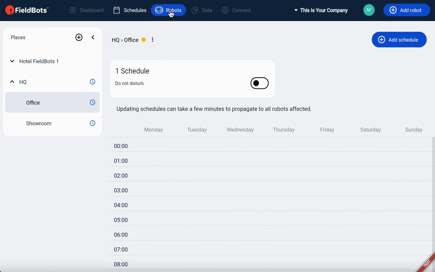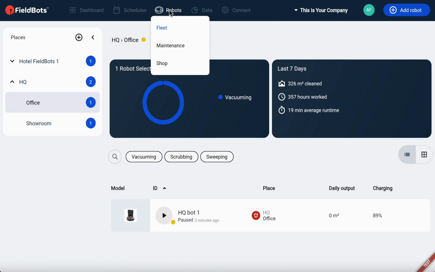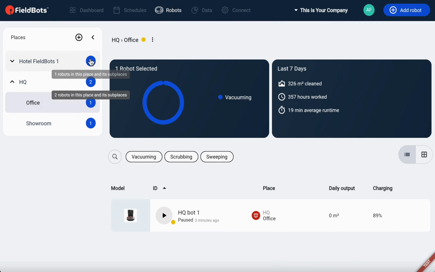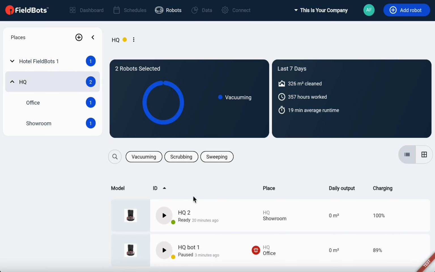Then let's go to the robots. Of course, robots are front and center, although we're thinking in places and service delivery. We have some widgets here. We have the same places navigation bar, just to give you an idea of how many robots are involved. And then we give you an idea on the robots and you can just dive into it. So let's go to the headquarters.